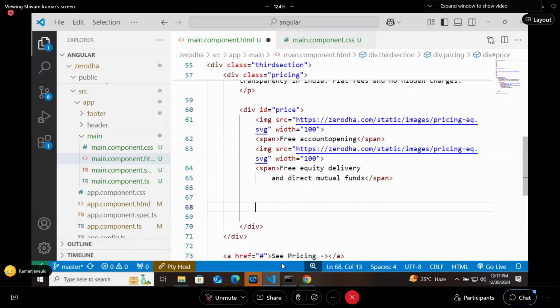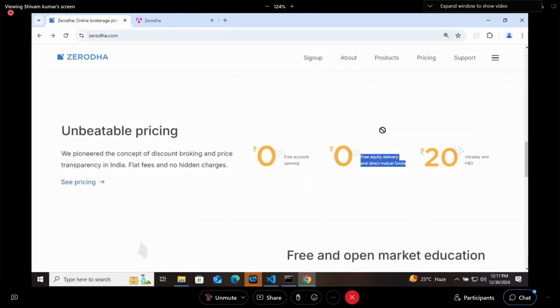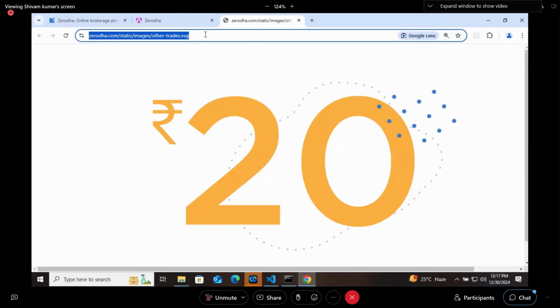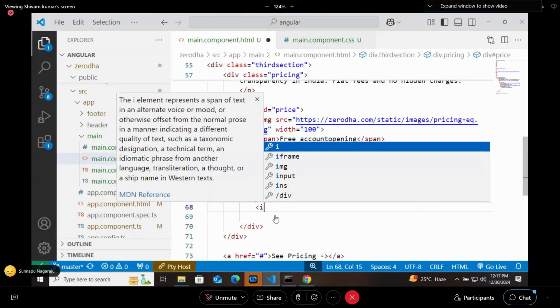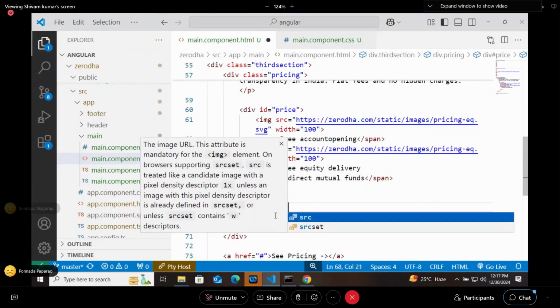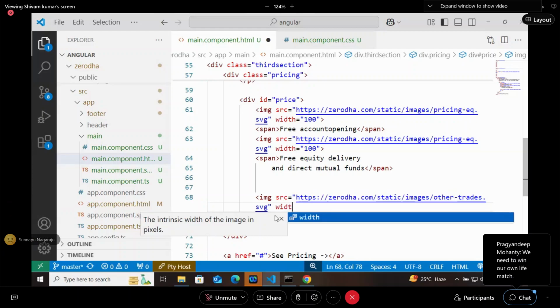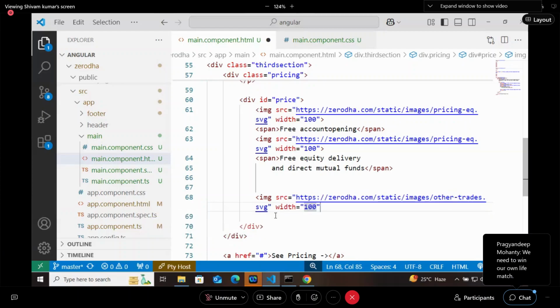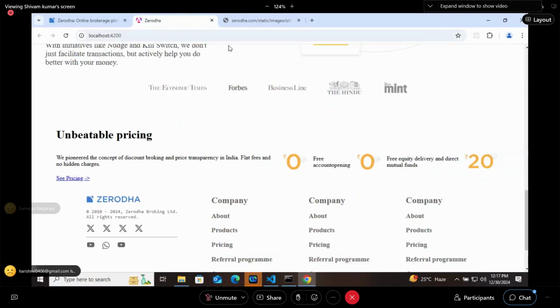Okay, we have a different image here that is saying something 20 rupees. So copy this link now and keep the image, giving it a width of 100 because we are giving the same width. And it's coming. We just need the text now.